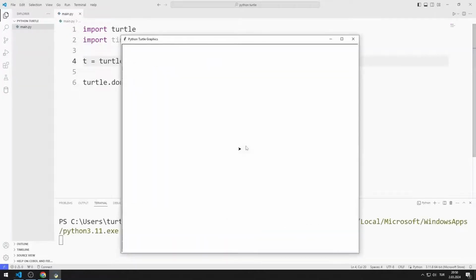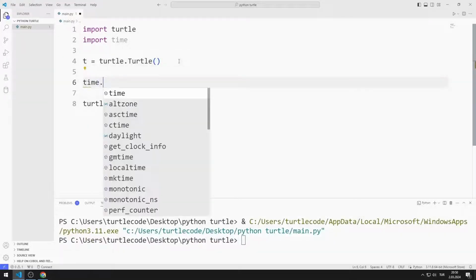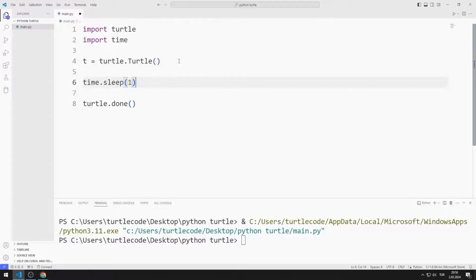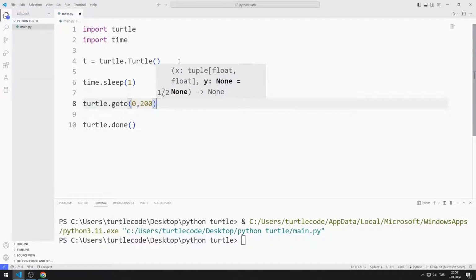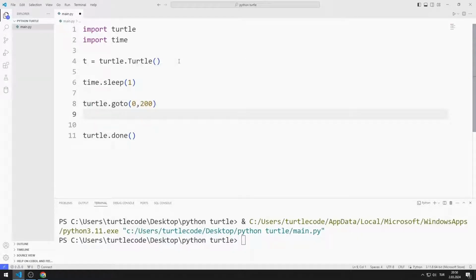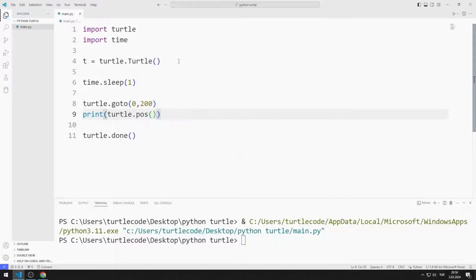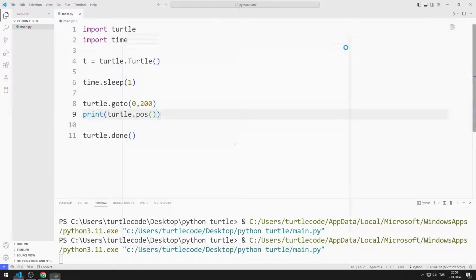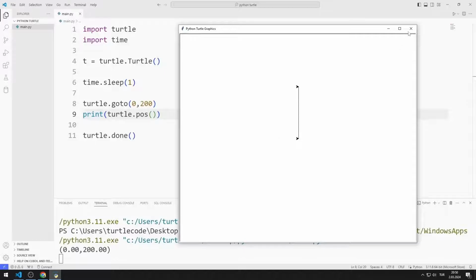I created a window with Turtle. First, I pause the program for 1 second. I will send two parameters to the GoTo function. The first parameter represents x and the second represents y coordinates. We can reach the current position of the turtle object by sending the POS function to print. The turtle object was animated to the coordinates sent to the GoTo function.